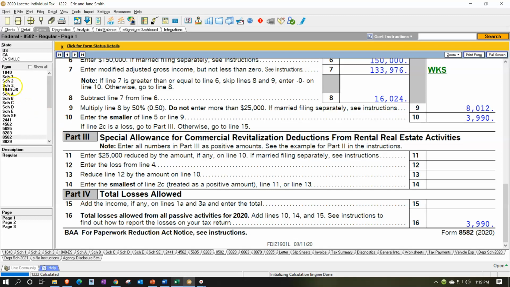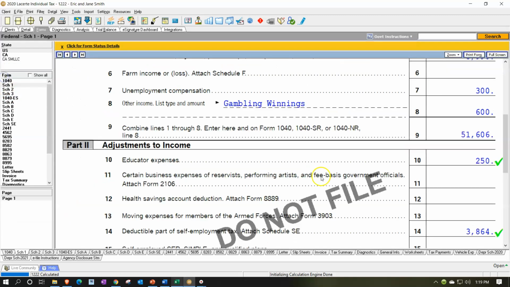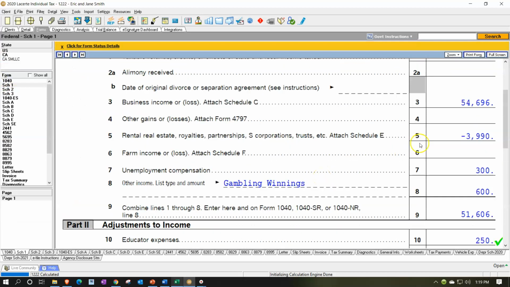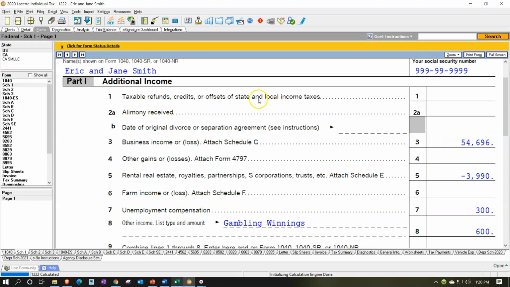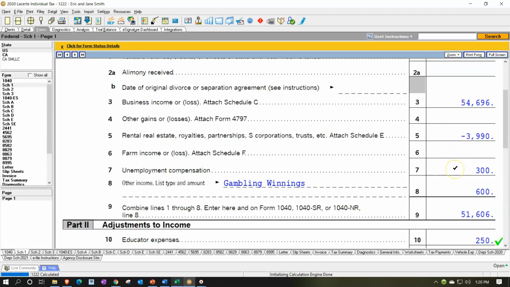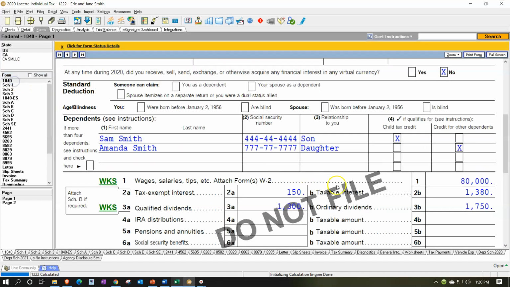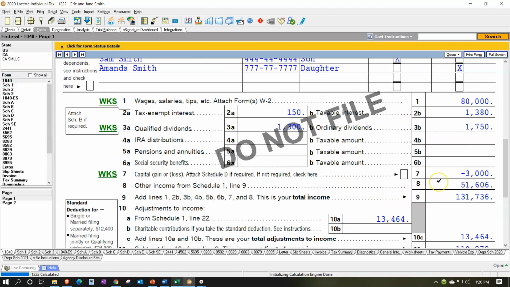That then flows forward to the Schedule 1, as we can see here. Schedule 1, there's our 3,990 that's in the additional income. That's netted to the Schedule C income, the 300 here for the unemployment, and the gambling winnings for the 51,606, which is going to roll forward to the first page. There's the 51,606. Let's see if we can mirror this now on our Excel worksheet.